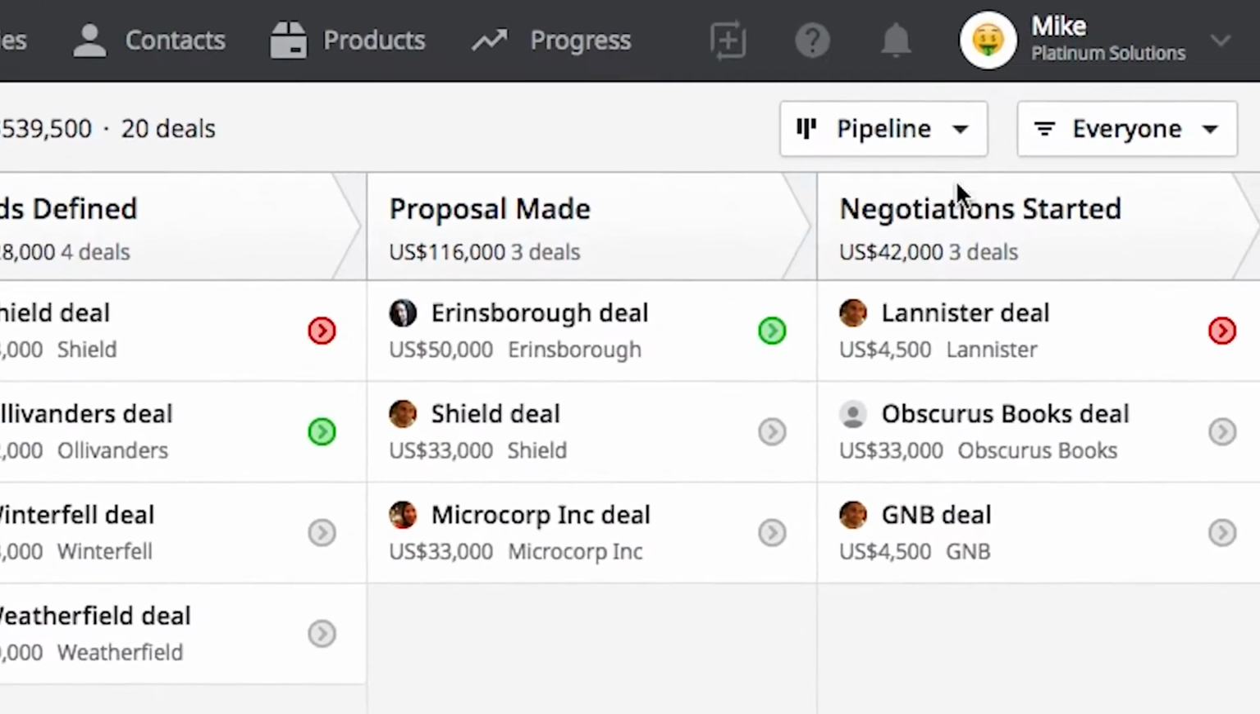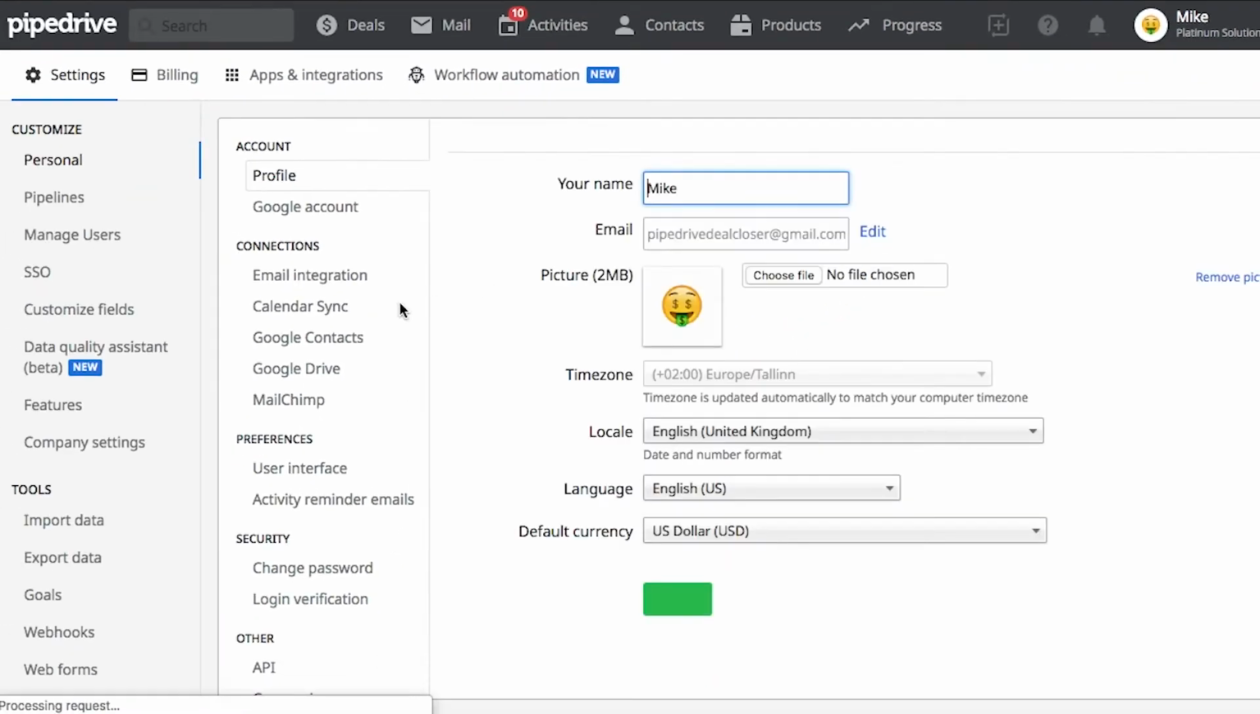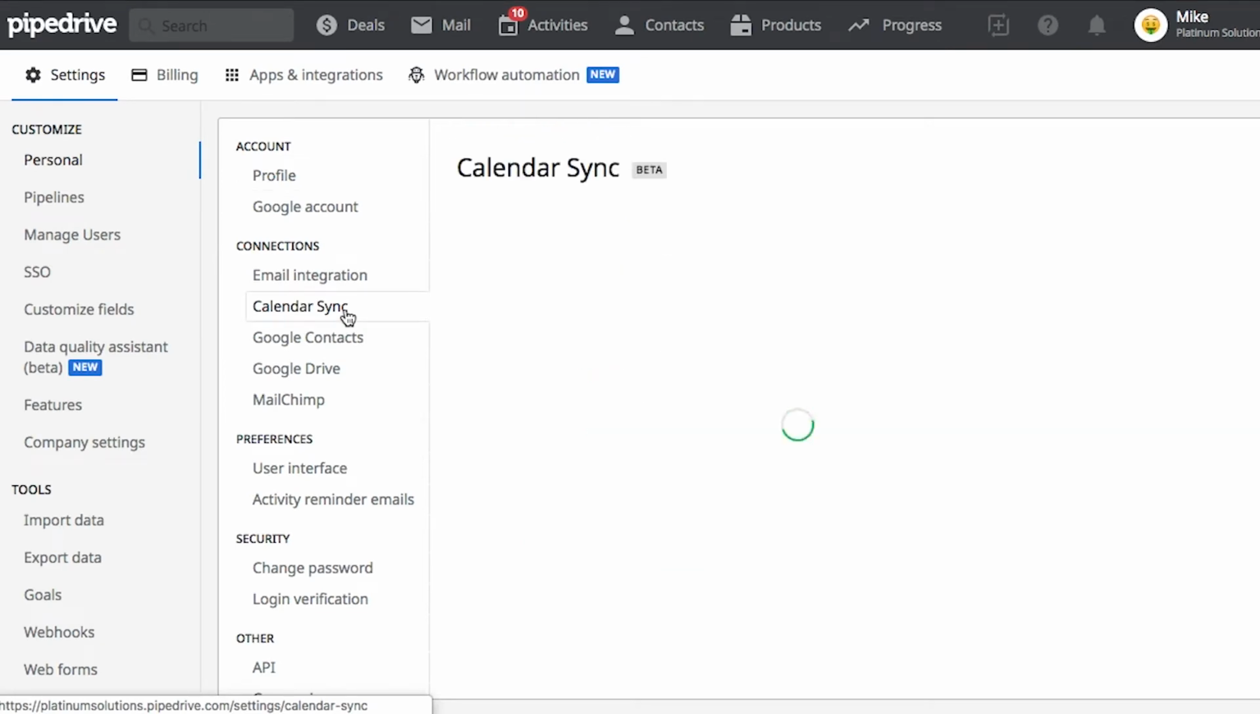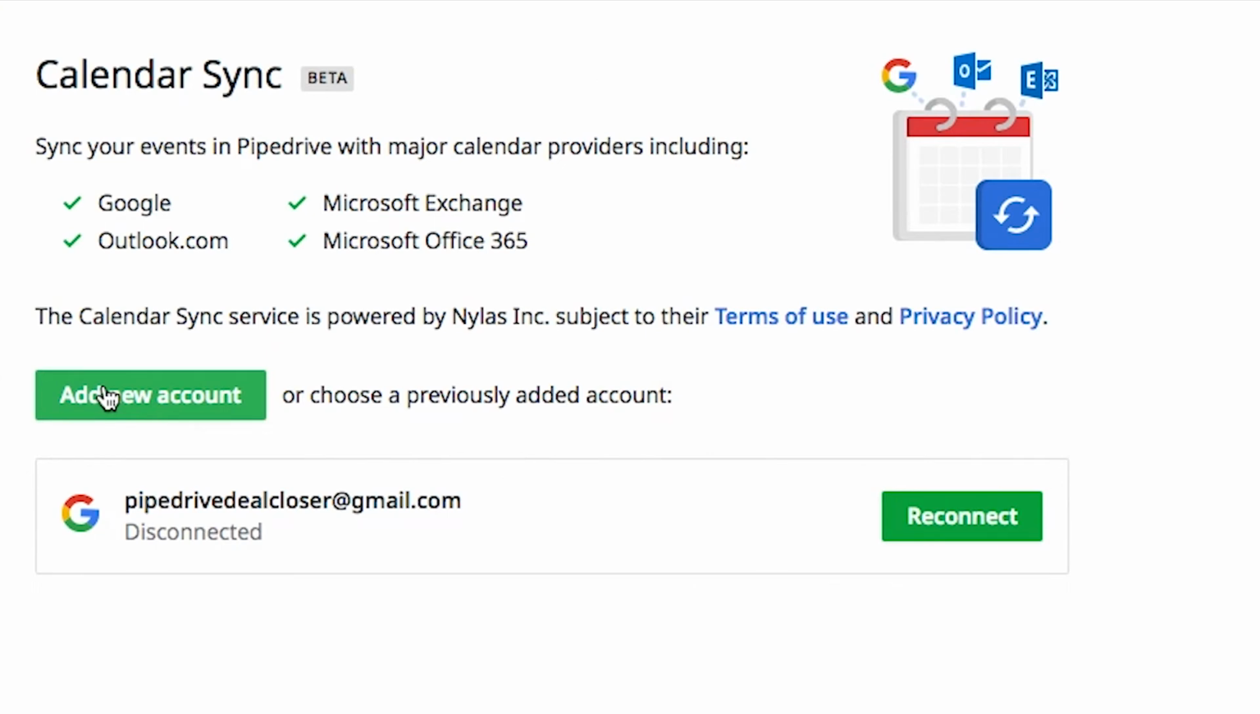Wouldn't it be great if you can have your calendar synced to Pipedrive? Well, guess what? You can. Just head over to Settings and under Personal, click Calendar Sync. This is where you can connect your calendar to Pipedrive. We sync with major providers like Google and Microsoft.